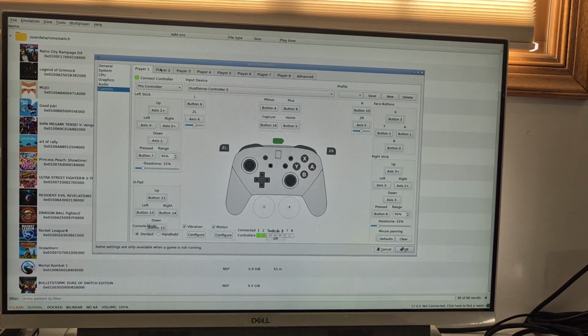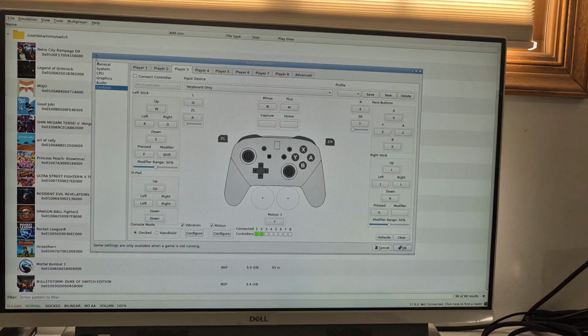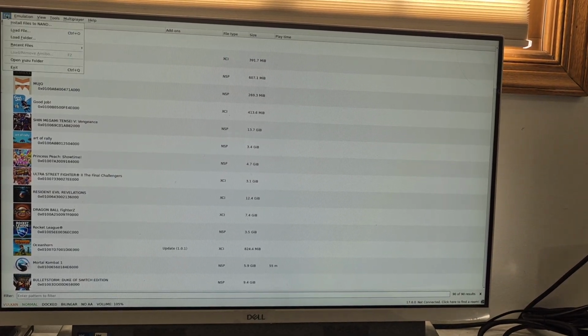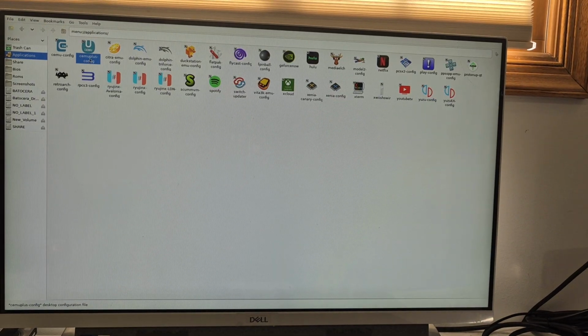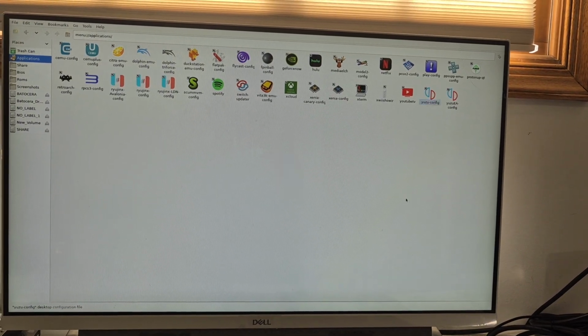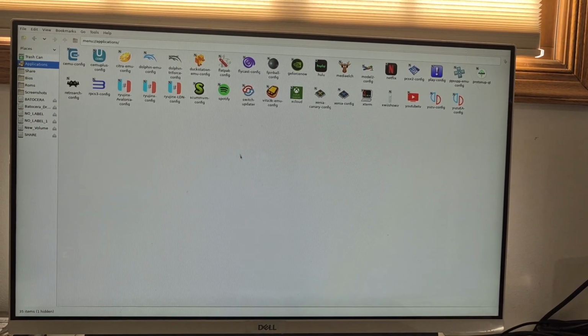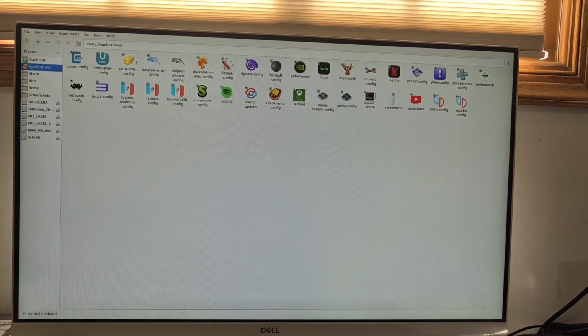And right now you can connect more controllers. So only for Cemu Plus right here, and Yuzu, do you have to adjust the controllers. Everything else will auto configure. And if you need to change controllers here, you can do it here too.